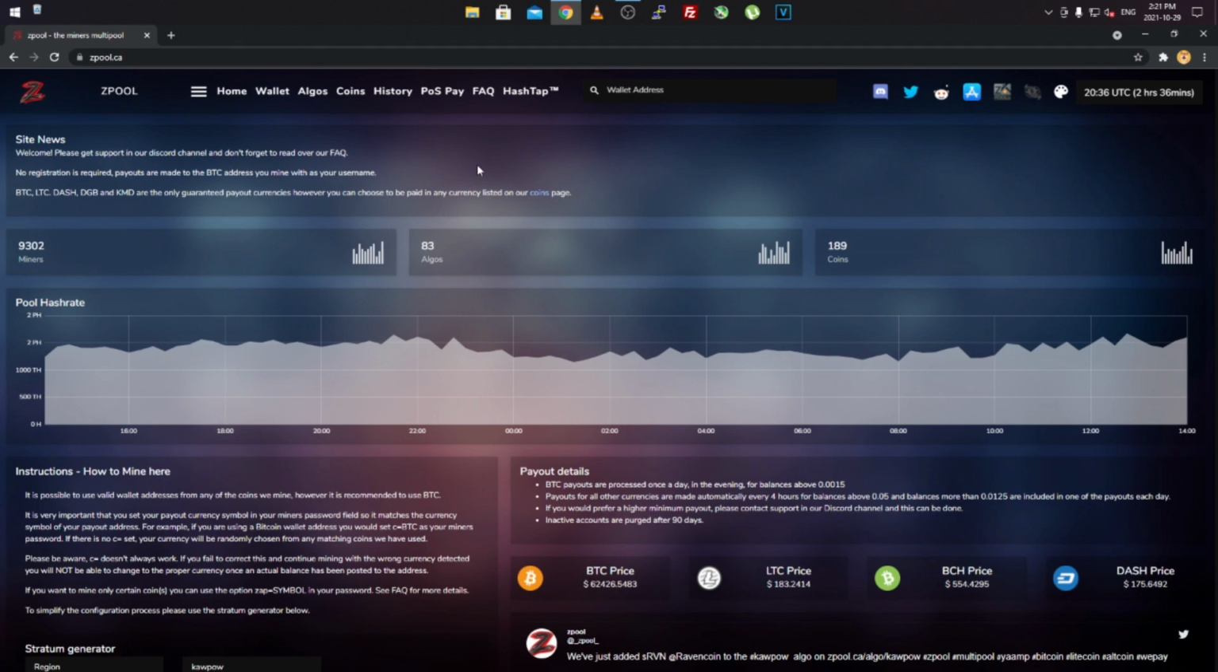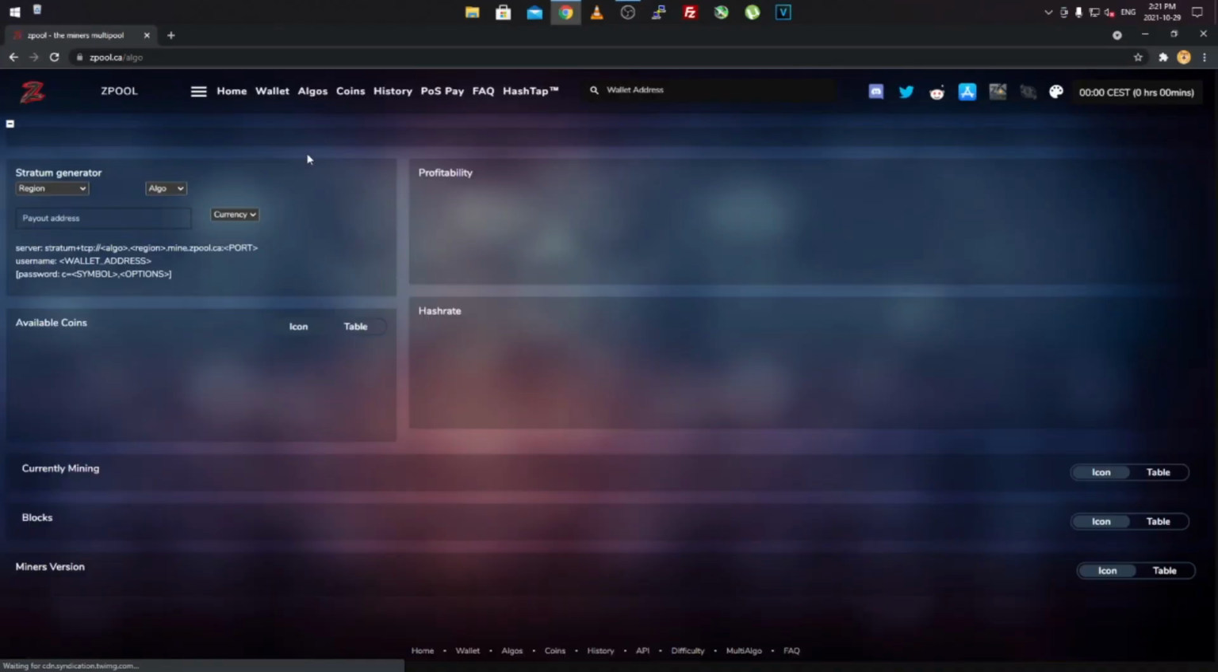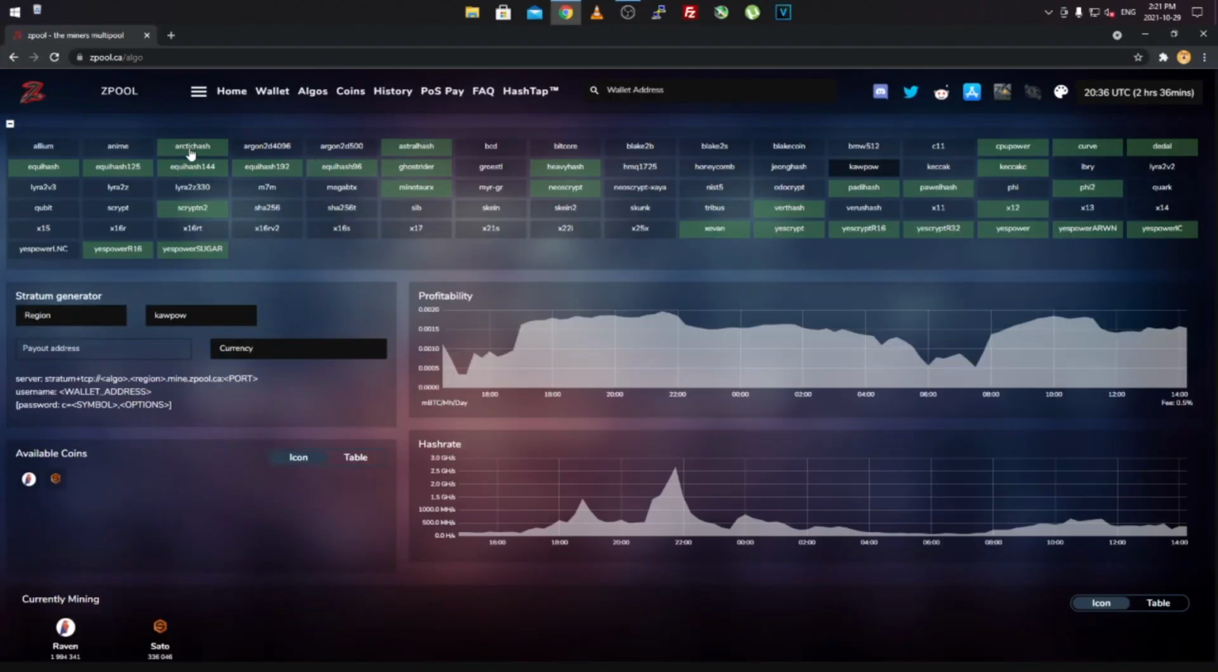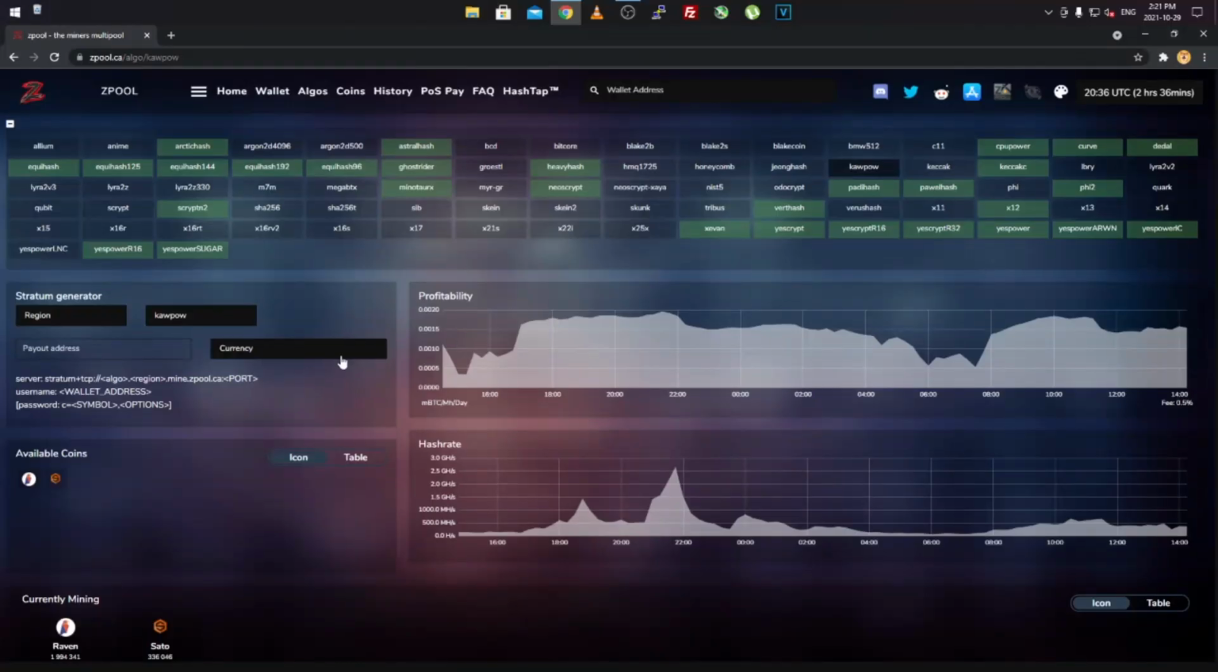All right. So once you're on the website here, what you want to do first, at least what I recommend, is at the top here, you have this row of tabs you can select. What you want to do is go to algos, which is the algorithm, and then select the one you want to mine. So for example, because of this tutorial, we're doing Ravencoin. I'm just going to click on the kawpow algorithm, and it'll load up that page, and it'll load up the information for it here.